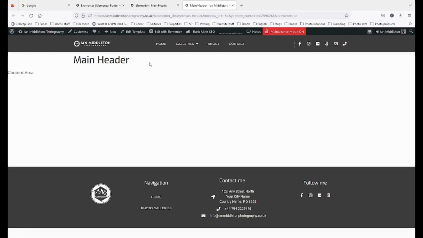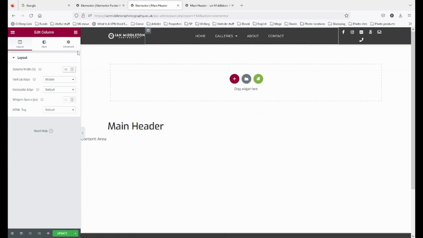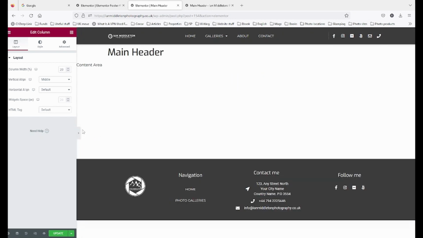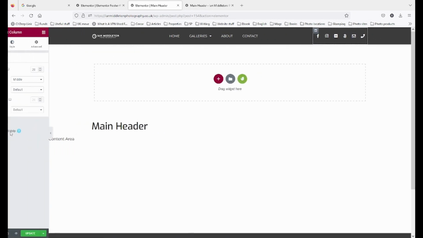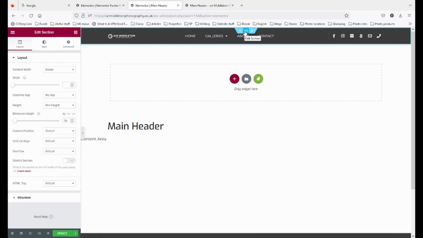Simple. Okay, now we can make some adjustments here. If I want to make this 70, for example. Make this smaller if I want, 10, 20. I can play around with that. Or there's another thing I can do. If we go up to the main section, here you can see content width boxed.